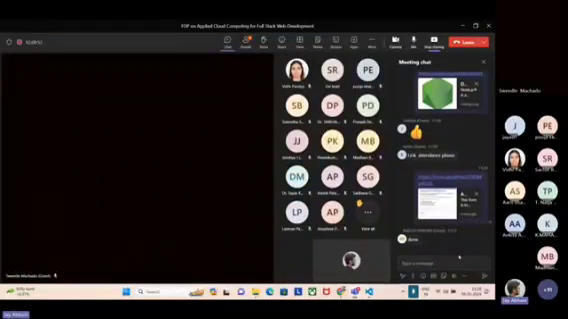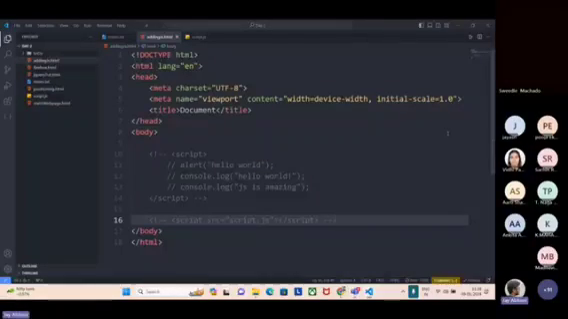Let me know once your Node.js is installed. If it is already installed, then also you can type yes or done in the chat so that I can come to know how many of you have already installed it. Okay, let's wait for just 2 minutes. Meanwhile, if you have any doubts, please ask, or if you want to share anything, please share.